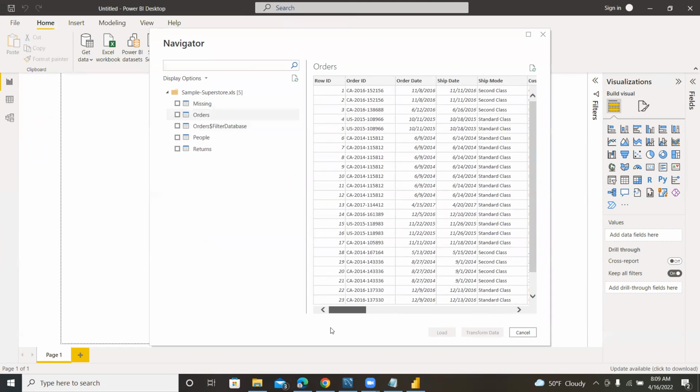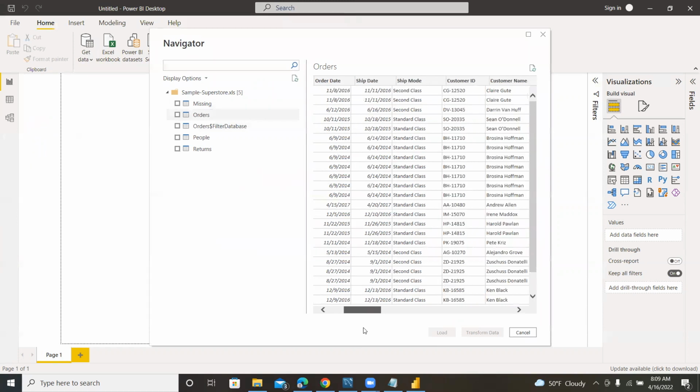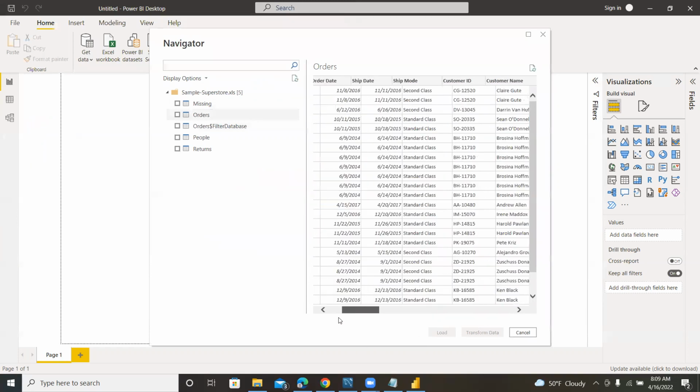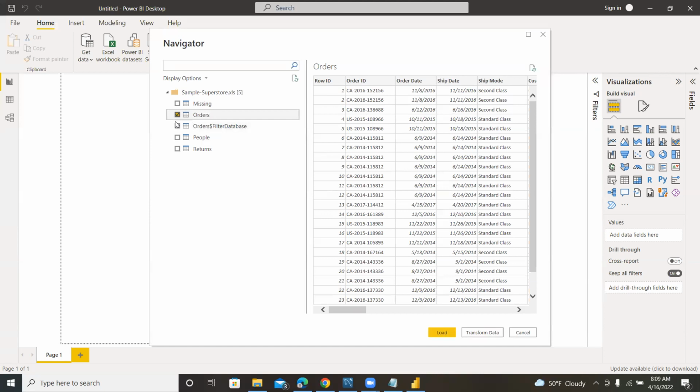Someone has a question? Okay, so this is transaction data, and that's the one I want to use, okay?